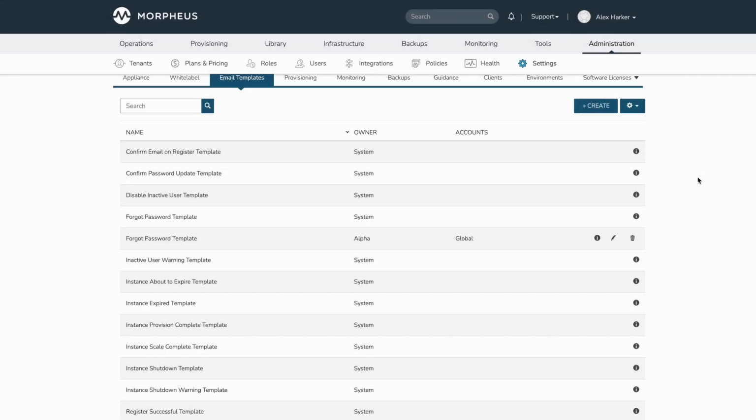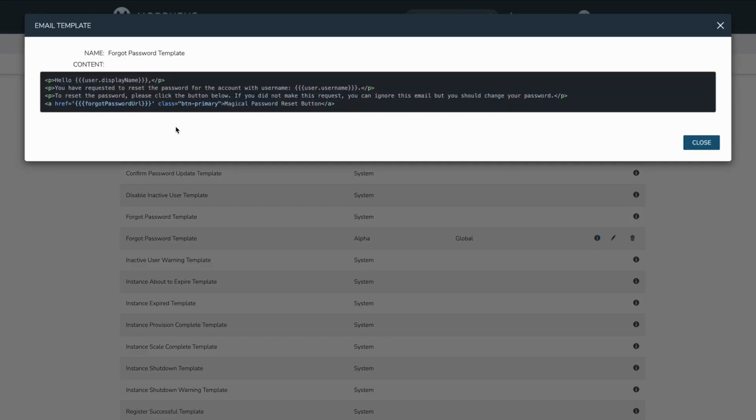So using that information, I went ahead and created my own template ahead of time prior to recording. So if we look at the one that I've created, I'm simply saying hello and then calling in the display name for the user who's attempting to reset his or her password. You've requested to reset the password for the account with username, and then I'm calling in the variable for the username here. And then to reset the password, goes on and on to give a few instructions to the user here. And then I just copied the forgot password URL as the reference for my anchor tag here, kept the same class so that my reset button will also appear as a button in the email.